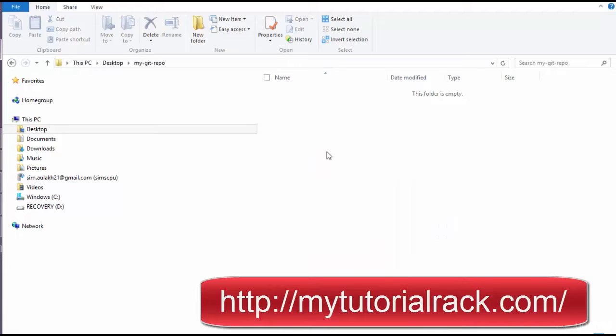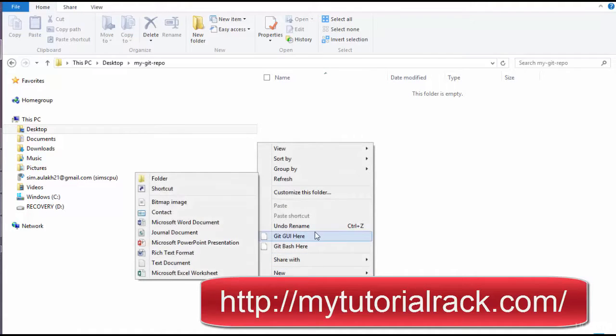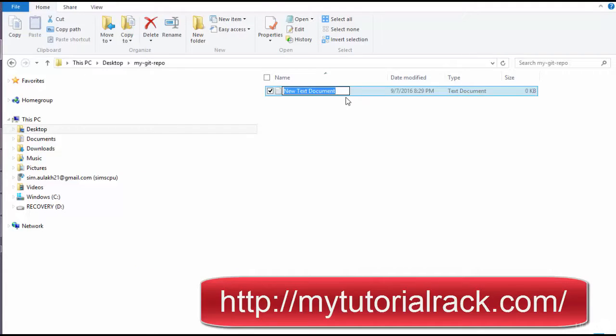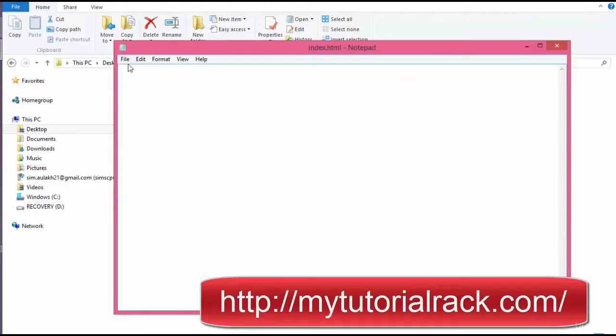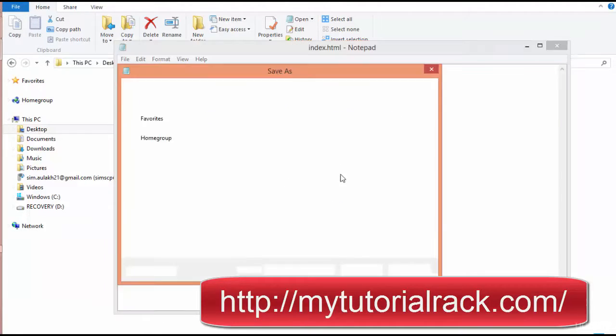Now this folder is empty. I want to add a file to this particular folder. So let's create an HTML file, a text document. Let's say I will name it index.html. This is the name of my file. I'm going to open it, and you can save it as an HTML.